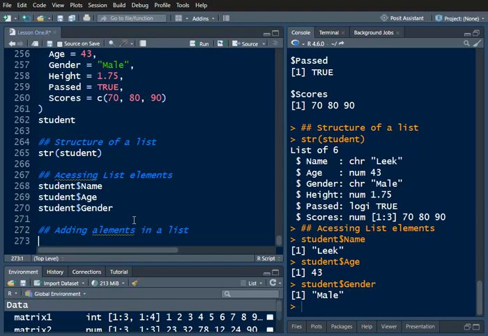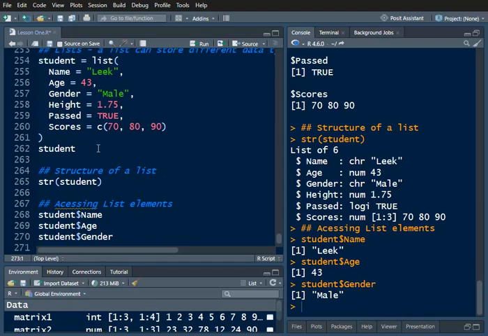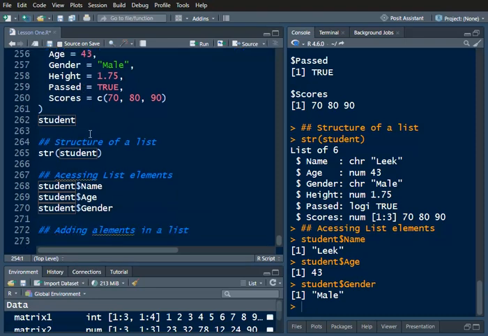Let's say for example, this is now the list that we have. This list, you can see it is called student. And it contains some of the columns like name, age, gender, height, past, and scores. Let's say you want to add another element in this list. For example, let's say country. You want to add a country, the country from which the student comes from.